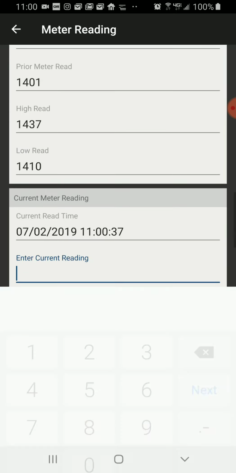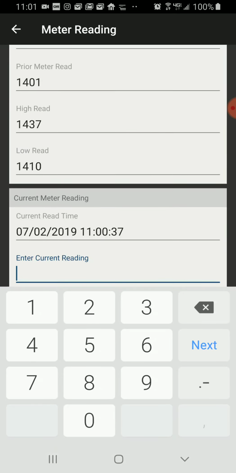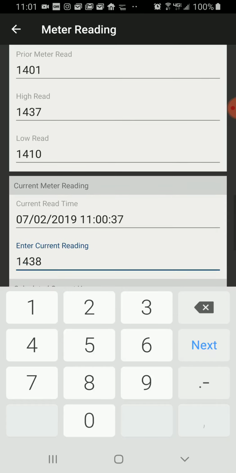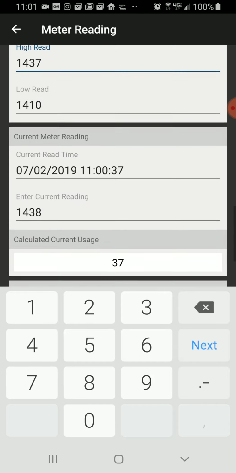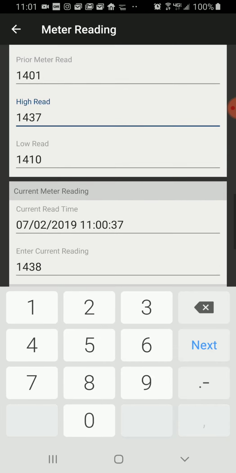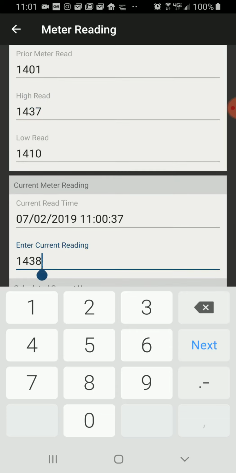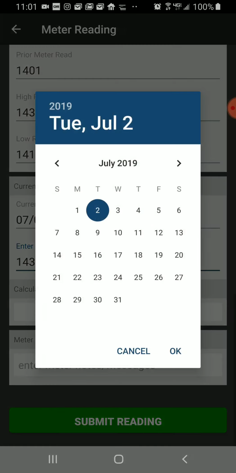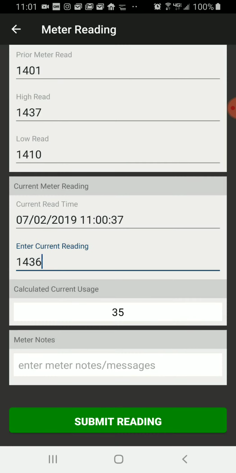I'm going to conduct the reading. In this case, the reading shows as 1438. That is above my high reading of 1437, so I'm going to double check that real quick because I can see right here that that's a little bit high. You know what? I made a mistake. It's really 1436. So I'm going to go ahead and update that.